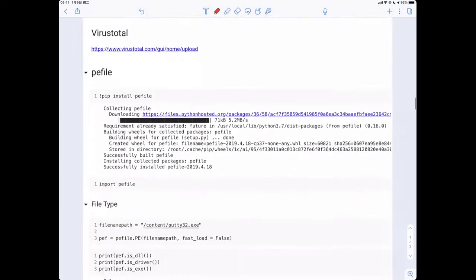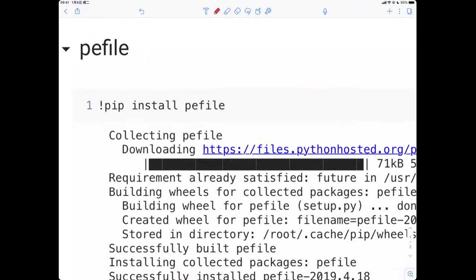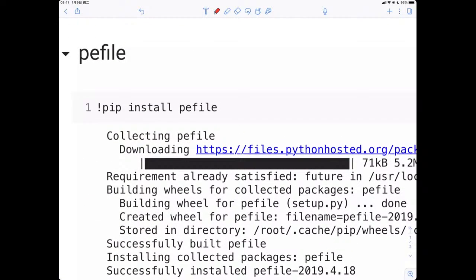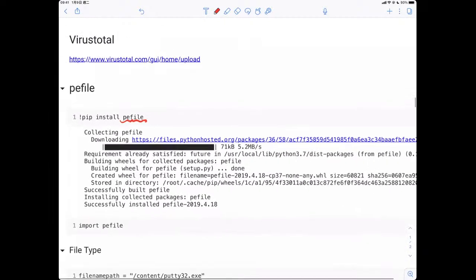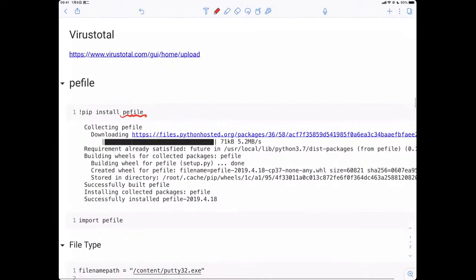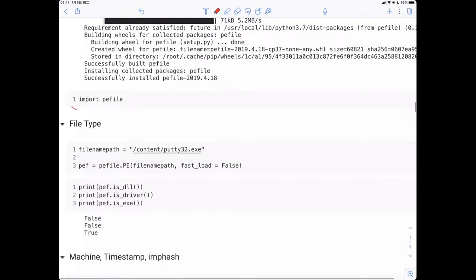Okay, so after we know there is a lot of variable information that can be extracted from PE files, how can we extract it? There is a very useful Python package called pefile. You can simply install this package in your Colab using this command. After that, you import it.